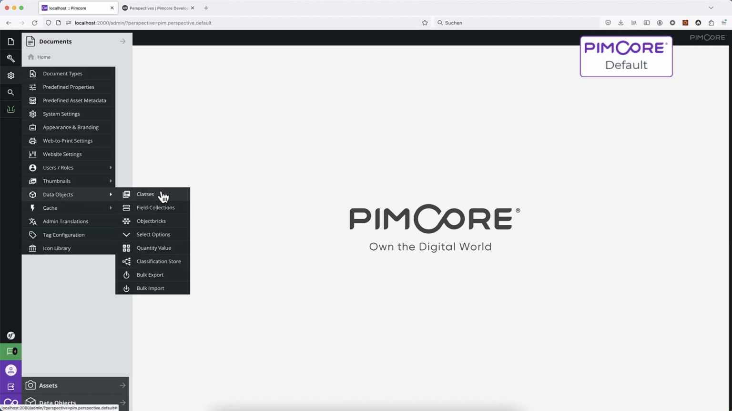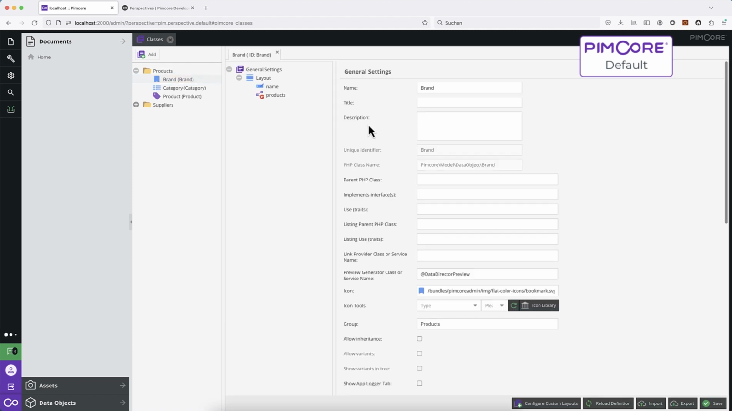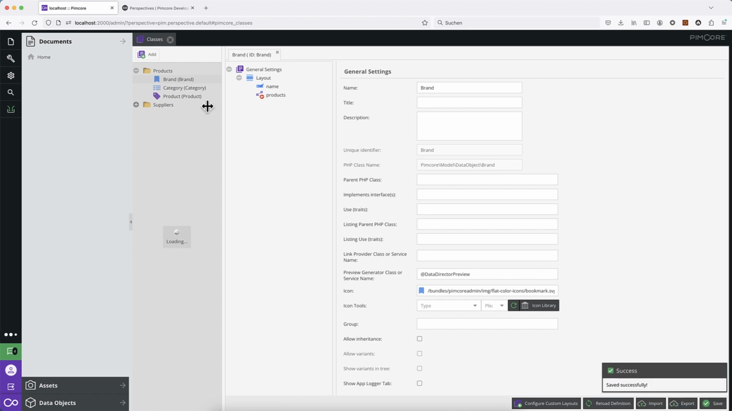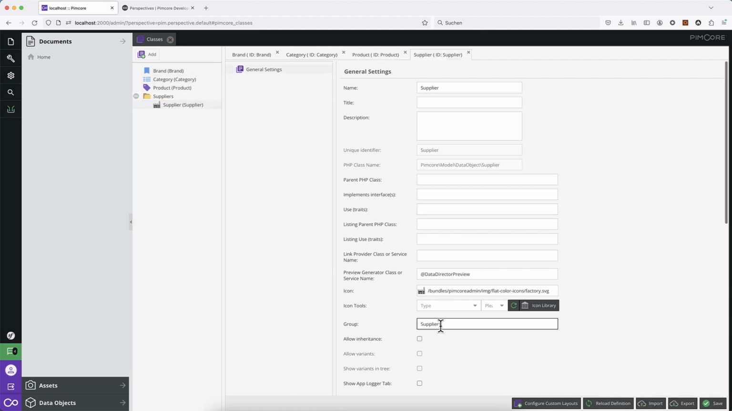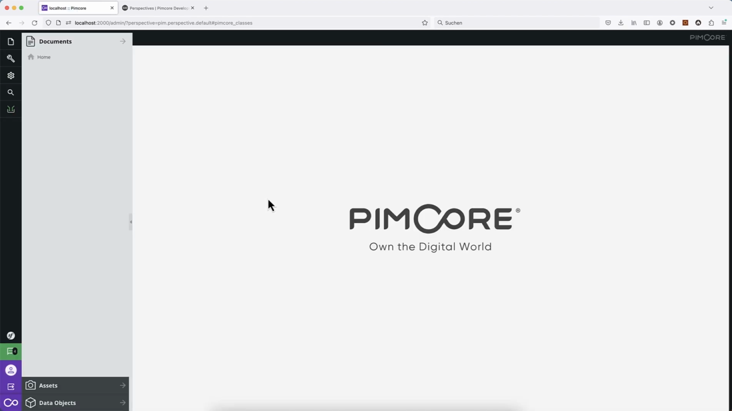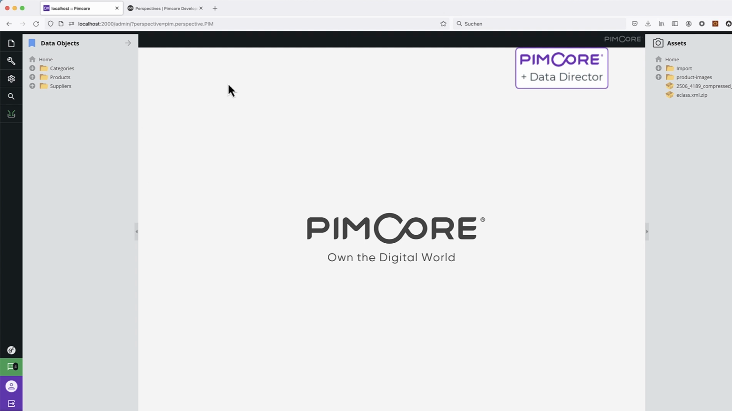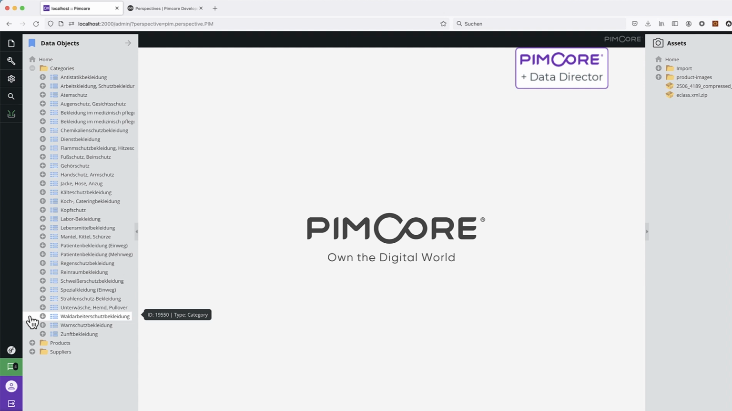One last word about the initial state, because most clients do not initially use the groups feature. When we remove the groups from all our classes and reload Pimcore, then we will see that we now have a different view than the default one, but the objects are all in one area and the assets are on another side.